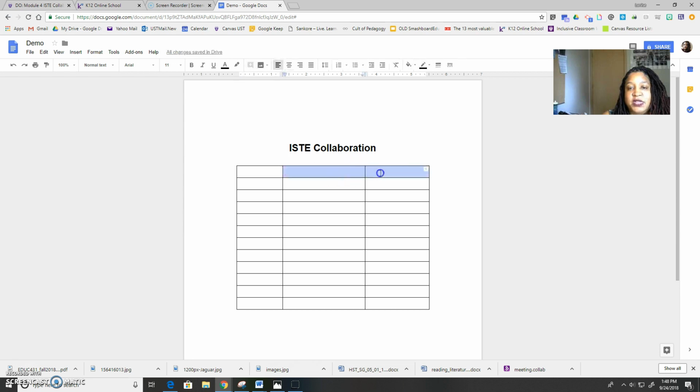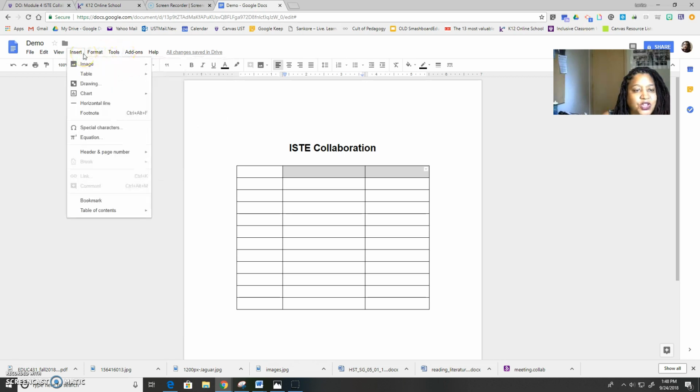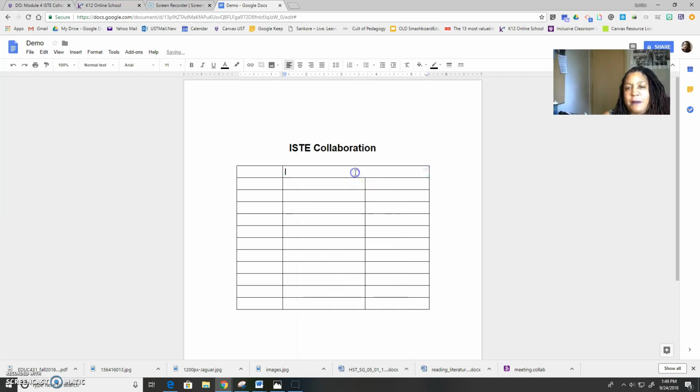One of the things you can do with a table, for instance, if you decide you just want to have one column for everybody's comments, you can go to, where is it? Format, Tools, this merge. If I do right click, yeah, merge cells. So many of you probably know how to use Google Docs. So I would encourage you to make a table.